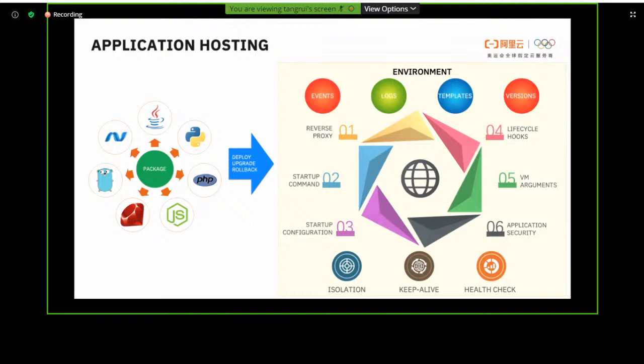We can see the logs, the application logs, and the template. We have already talked about the WP file, which is a kind of template. And the versions: when we deploy version 1, version 2 and so on, we can keep all these versions in our environment. So when some application version doesn't work, we can go back to an earlier version. Here's the application hosting.